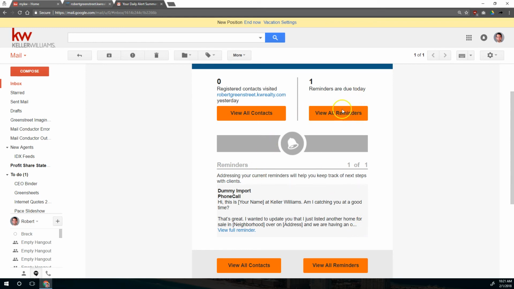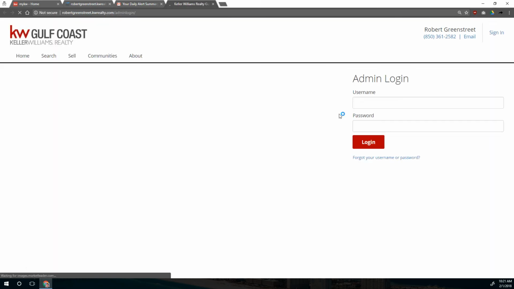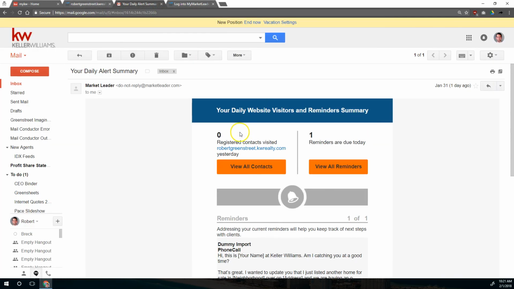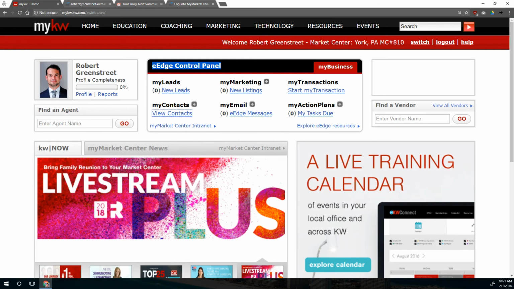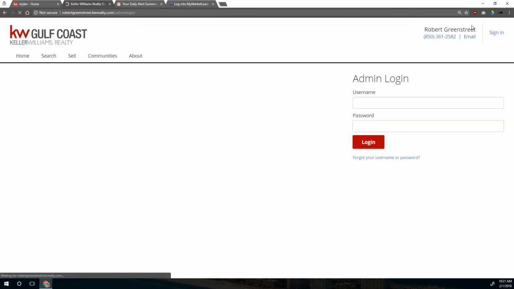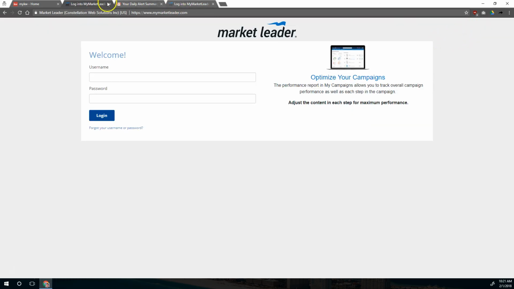And you can click here to view all reminders, but what happens is it's going to ask you to log in to Market Leader. It wants you to put in a username and password, which you're not necessarily going to have. You actually should access eEdge through your myKW homepage. So when you get this daily alert summary email, instead of clicking on the View All Reminders link, instead you would go to your myKW homepage, click on your View Contacts to go into your eEdge database, and then go up to your Reminders section up here in the top right.